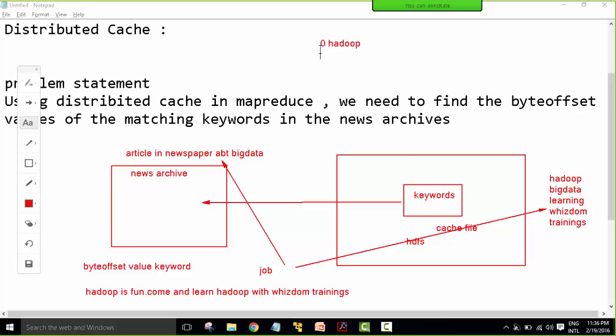Moreover, Hadoop is present again, and I'm just taking a random number, assuming it is 20. So all these characters are consuming 20 bytes, and the next keyword Hadoop is present at the 20th location, that is, 20 is the byte offset value of that word. Similarly, it will search for every keyword that is present inside the cache file, and look for it in the newspaper article or the news archive.